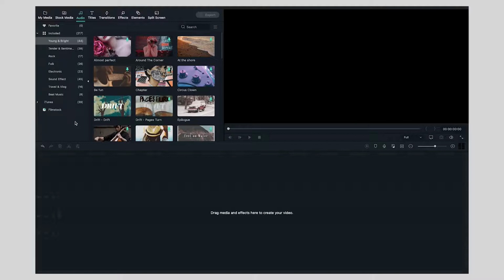So if you have bought the program or paid a subscription as an individual license, you can only use these assets for personal projects. So if you plan to use it for a client or make money on it in any way, you need to have a business license to be able to do that. For more info on this, head over to Filmora's website to read all about their terms and conditions. The next tab is titles.